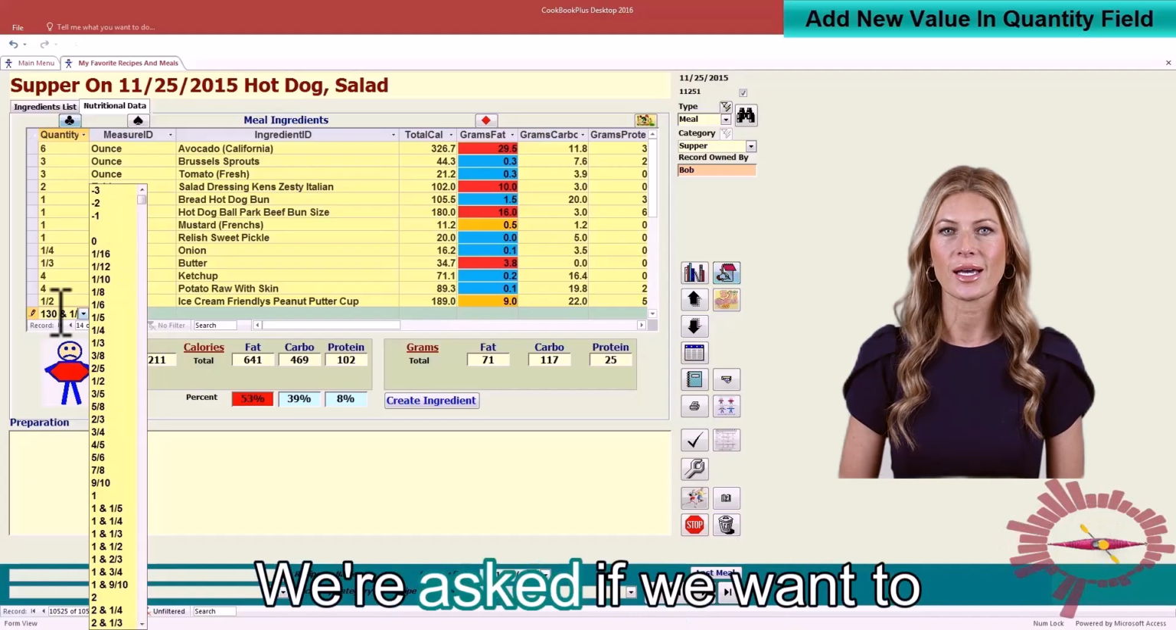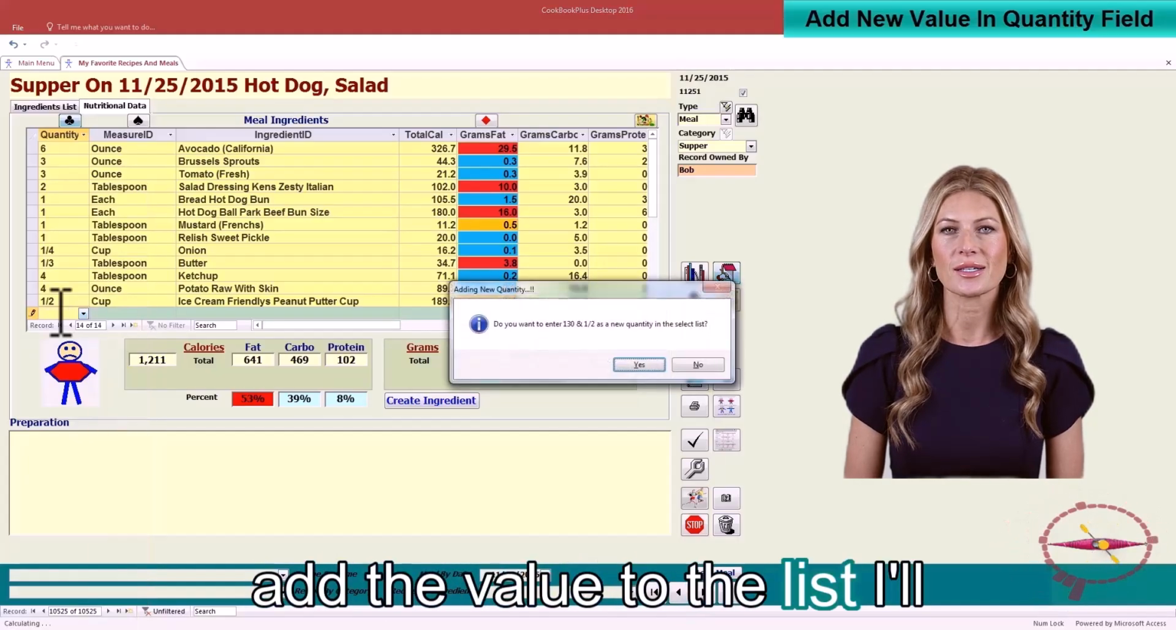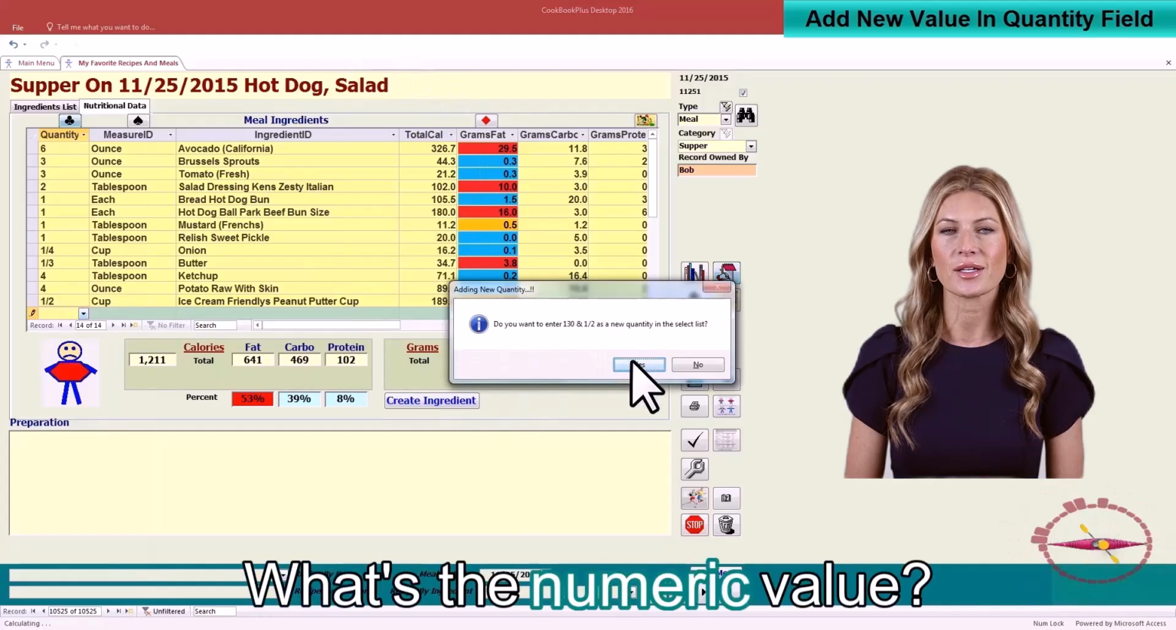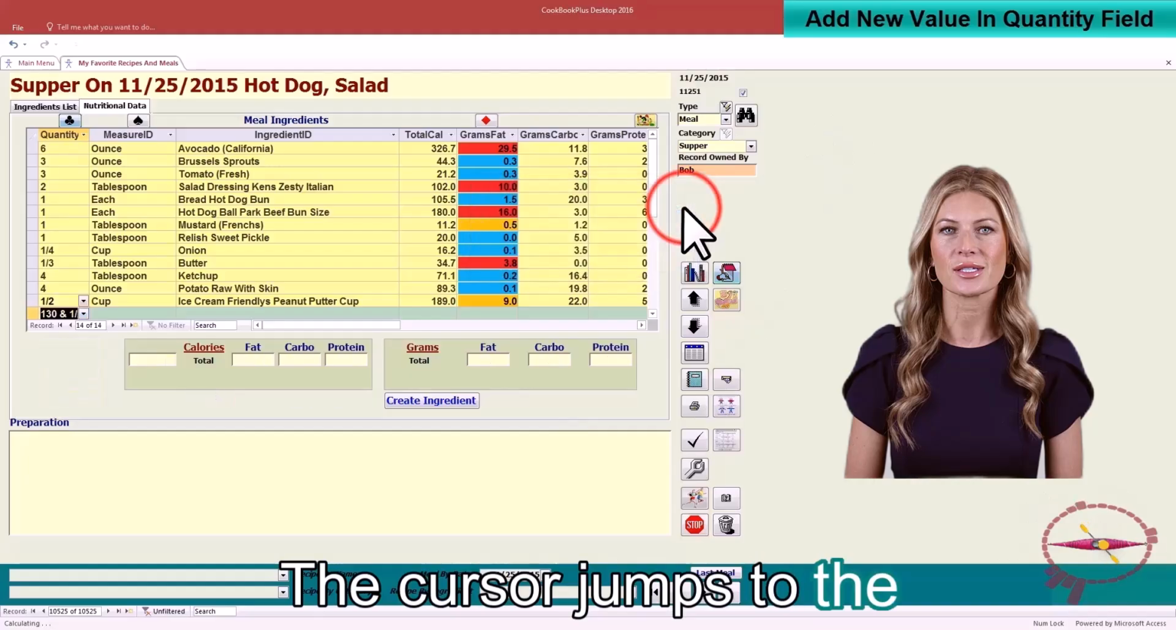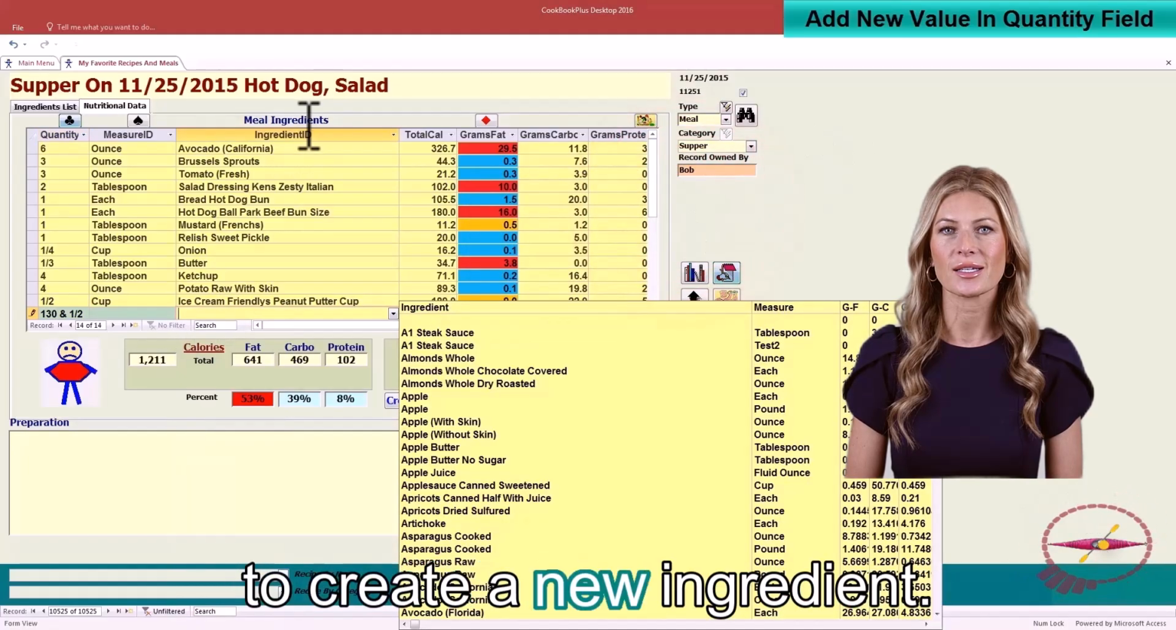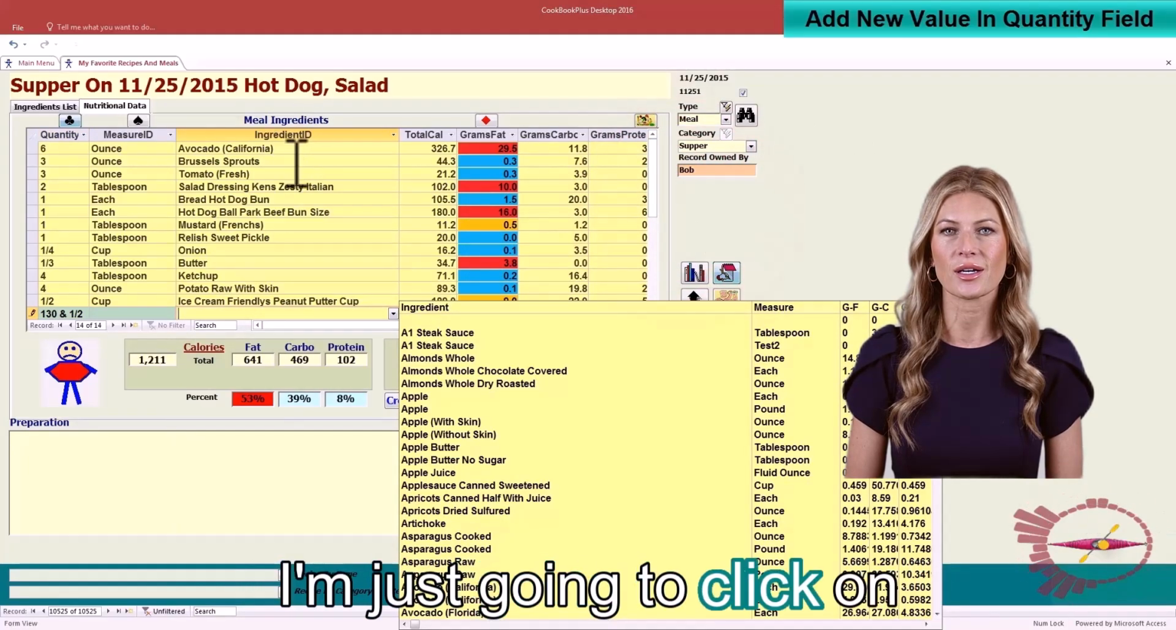Enter key. We're asked if we want to add the value to the list. I'll say yes. What's the numeric value? 130.5. Click OK. The cursor jumps to the ingredients field. We're ready to create a new ingredient. I'm just going to click on artichoke.